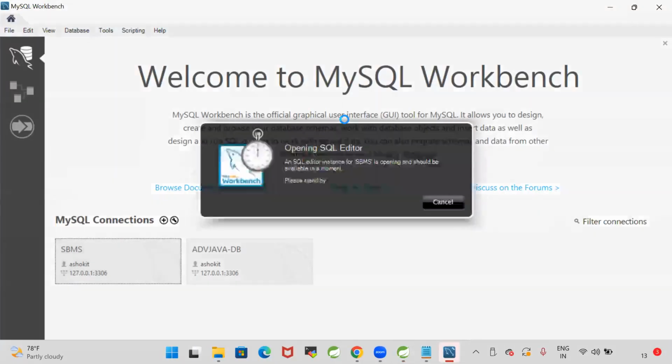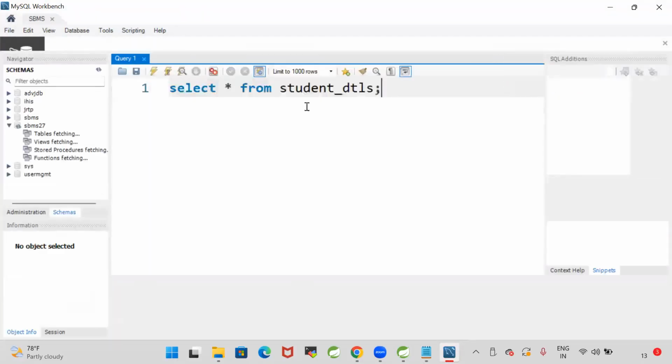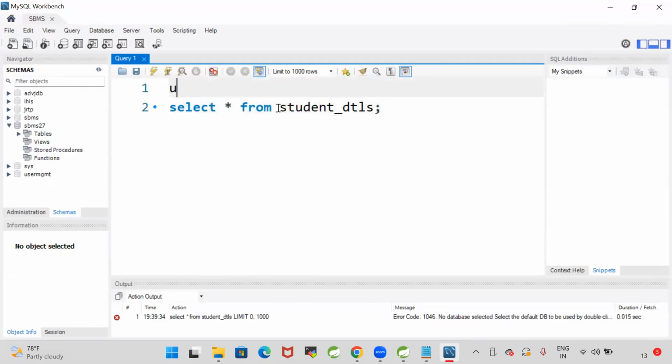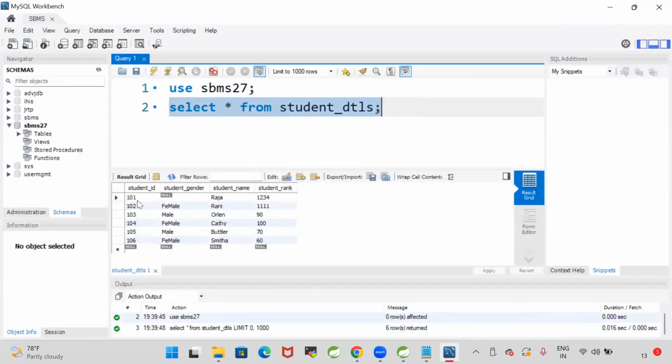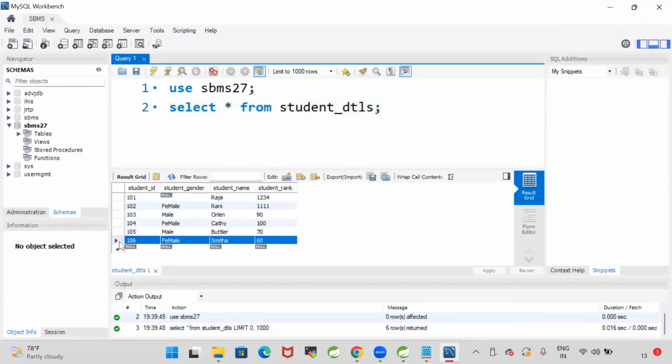So connect with the database. Now select the database, use the table, select * from table. Select the database first. Use SBMS27, that is our database name, and select * from the table name. So I have some records. 106 records are available. Now I want to delete this 106 record. So what is the query, guys? Generally, delete from table where student ID is equal to the given value.